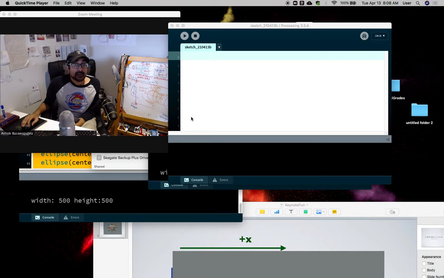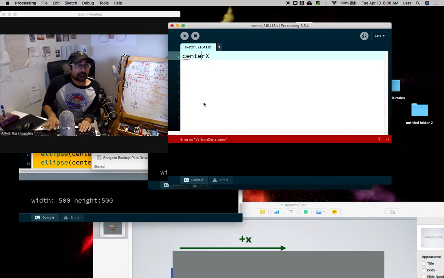For some god-awful reason, in some of these videos, I try to use width and height before I make a call to size. Processing will actually not throw an error there. It just won't be correct. So if I say something like int centerX, and I'm making it a global variable, we learned about this last time, so it can be used in both setup and draw.